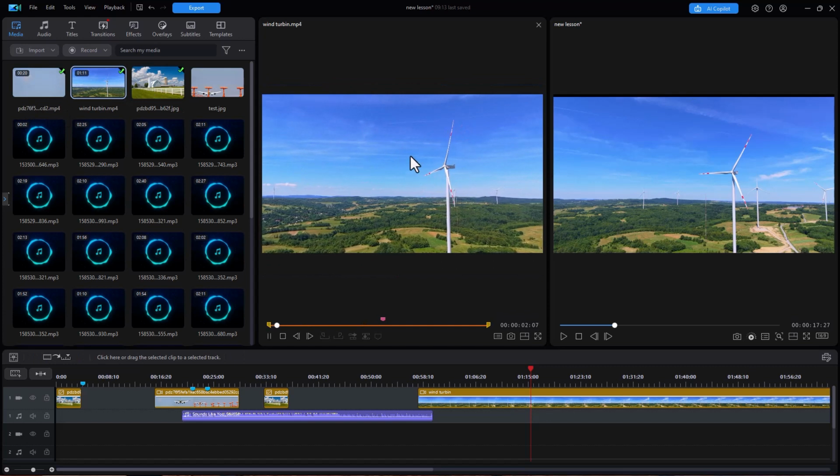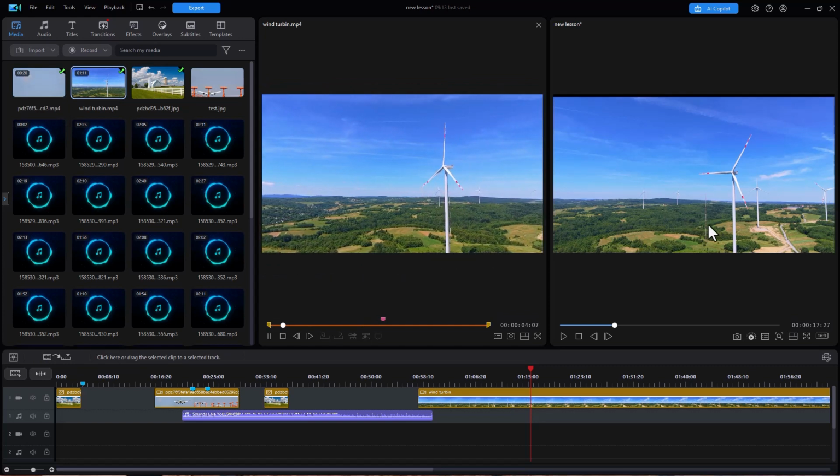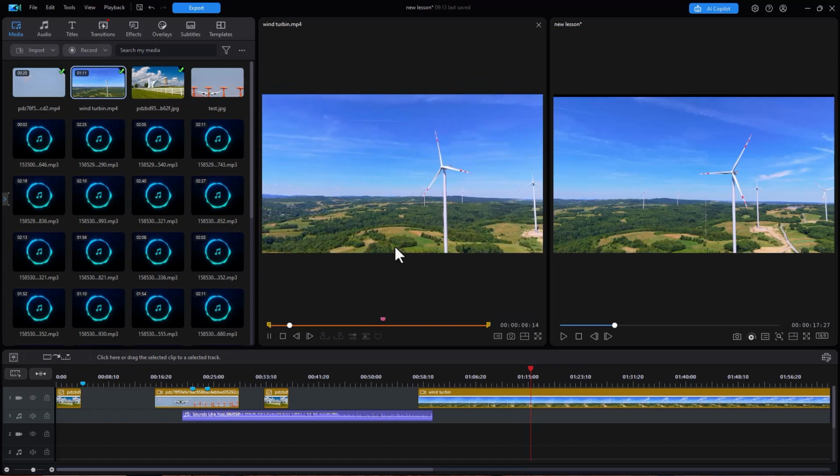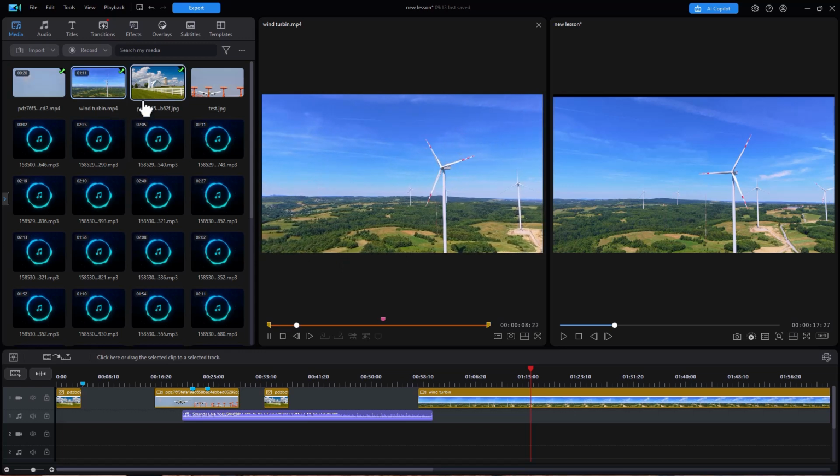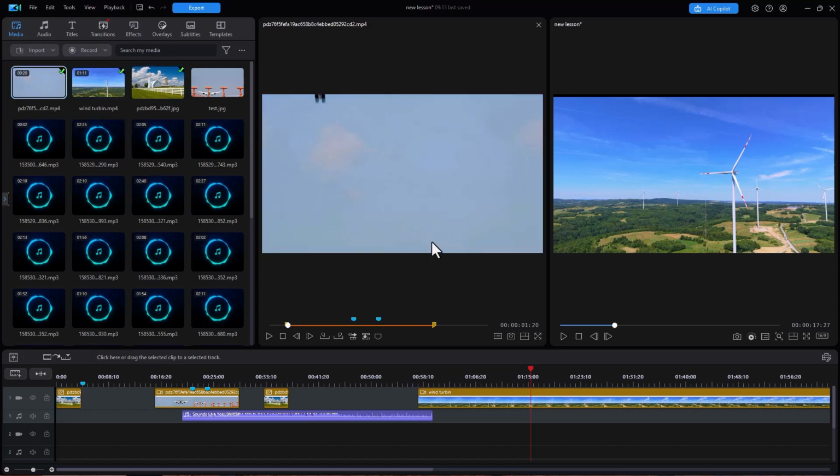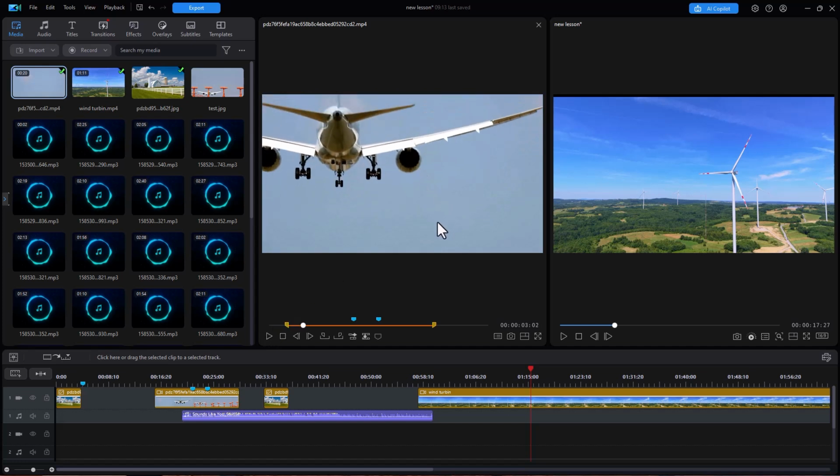So here I have the actual same clip as I have later on, which I can edit and bring in again, or something different like the plane landing. So those are my options when it comes to using the library preview window to speed up my editing in CyberLink PowerDirector.